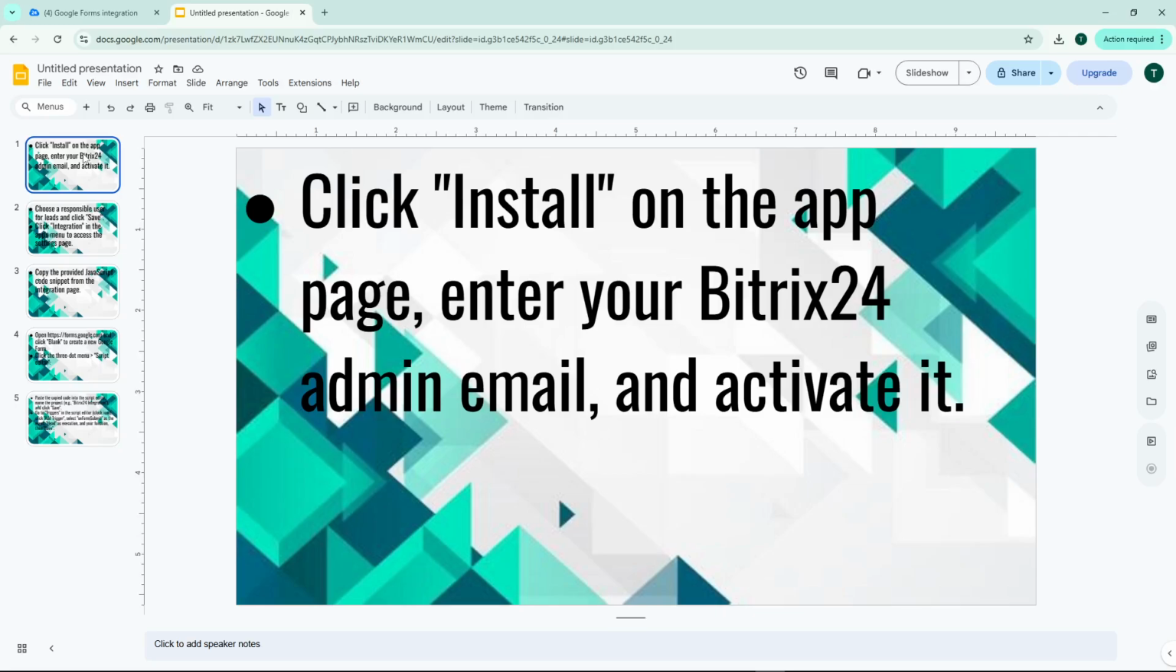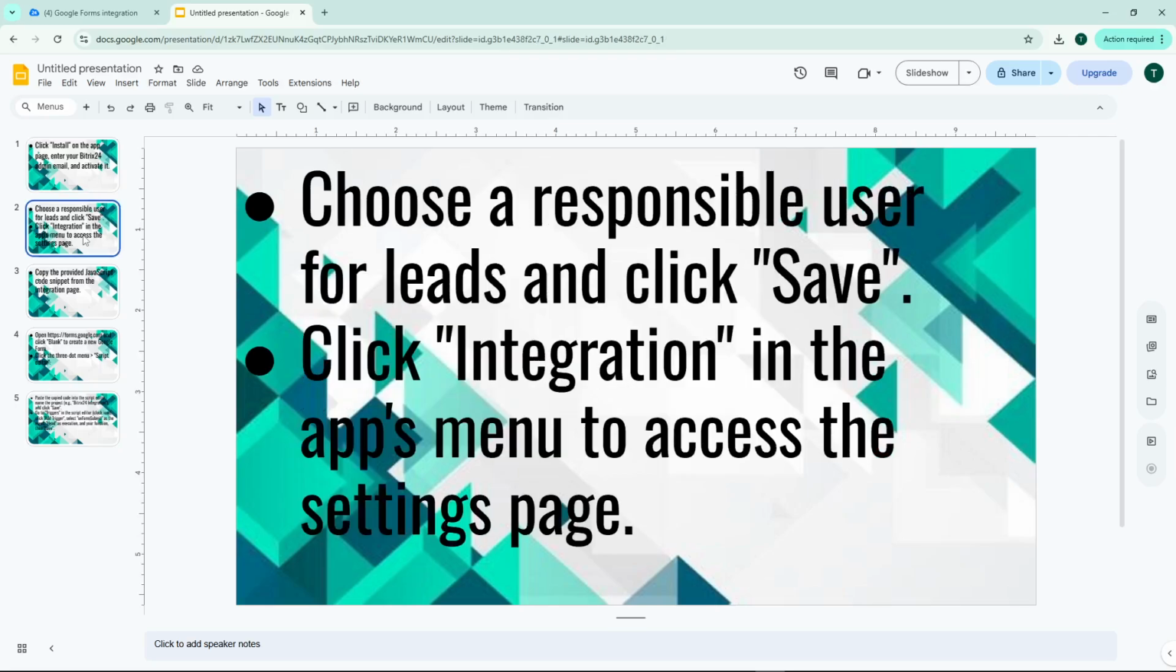On the app page, click Install once more, then enter your Bitrix24 admin email address when prompted. This email will be used for notifications and activation confirmations. Click to activate the integration.